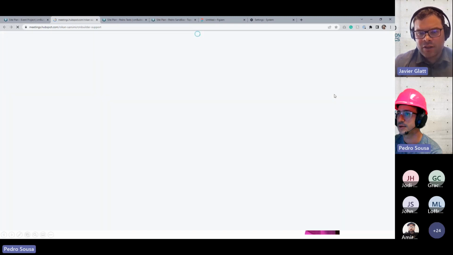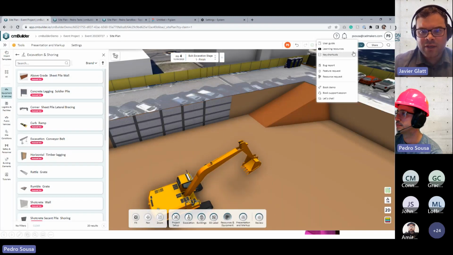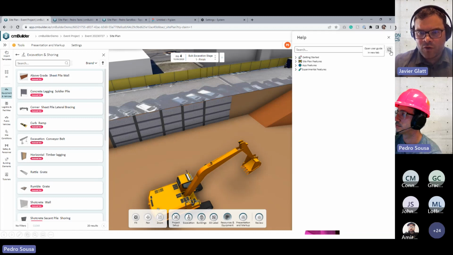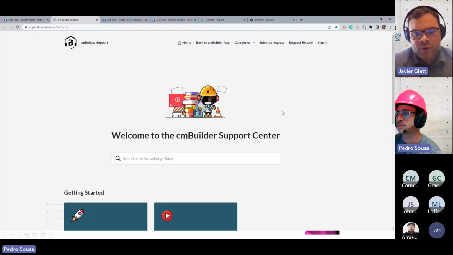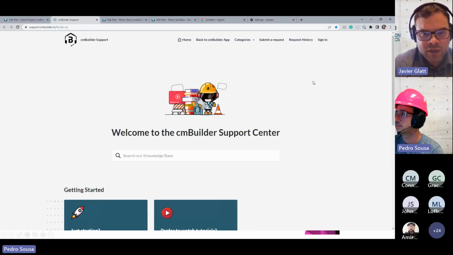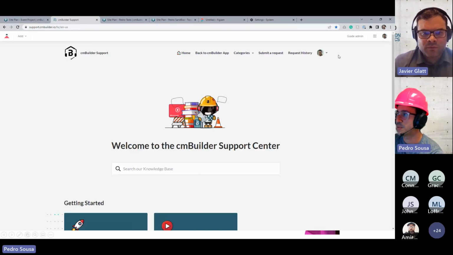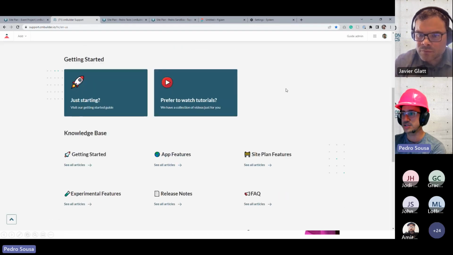In the user guide, we have a brand new revamped cmBuilder support center. So many folks may have already seen it, but it's got lots of good stuff. We're adding more articles and frequently asked questions. So you can just search that knowledge base. That's what I like to do. So you just search, like, I don't know, crane. It's always important to be signed in when you do this, because it will give you access to more information as well.